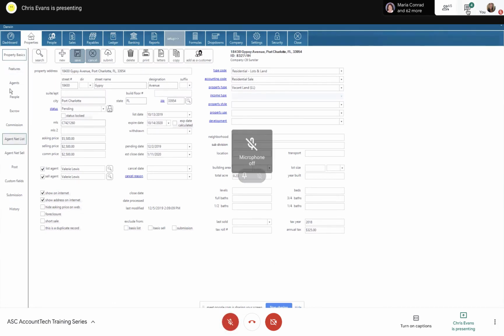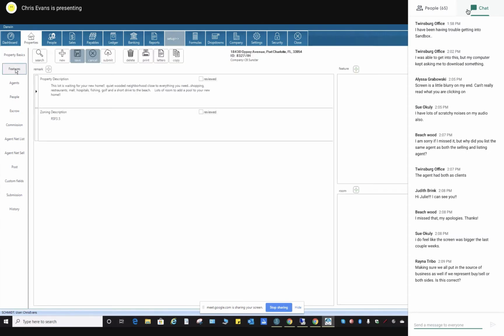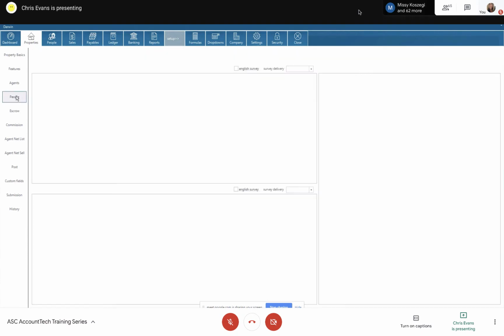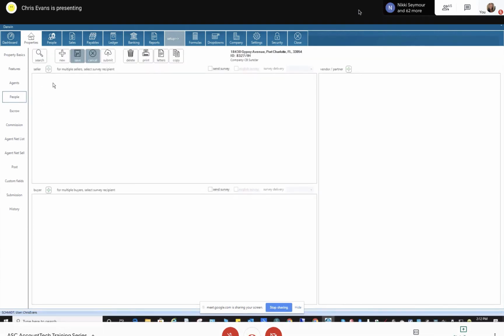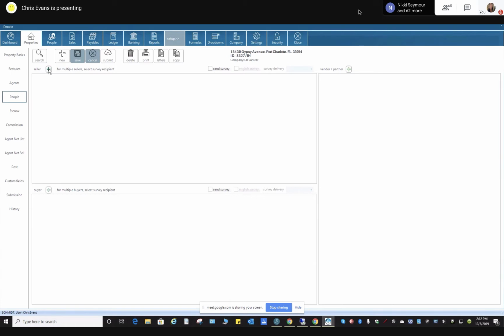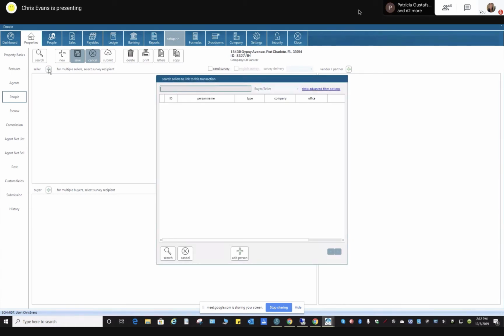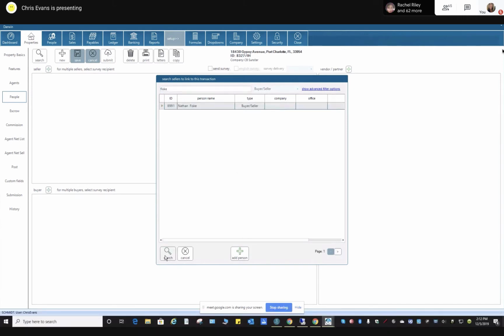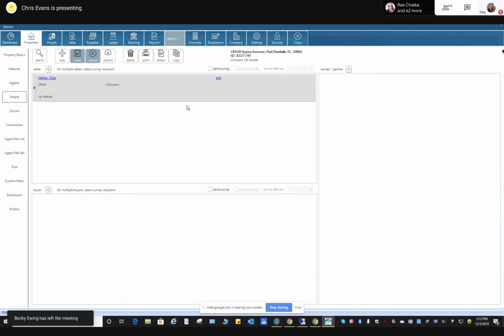Okay, so I'm going to work my way down the left-hand side here. Features, nothing to do here. This comes from the MLS. Agents, there's my listing agent. There's my selling agent. People, seller and buyer. Click on the plus sign to add. I'm going to go ahead and search by first name or last name. That's the person I'm looking for, so I'm going to go ahead and double click.